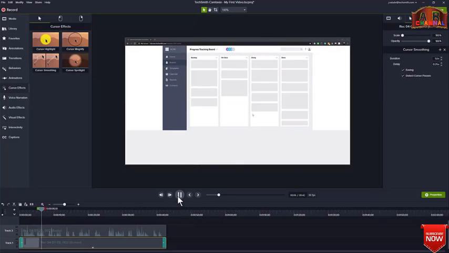At the top of the screen, we're going to click on the plus button.